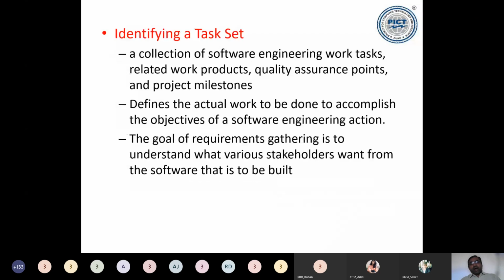Second is identifying the task set. So this is the activity, and within the activity, we have the task set. As we have mentioned, a task set is a collection of software engineering work tasks, related work products, quality assurance points, and project milestones. So you define that once. This is our work product.